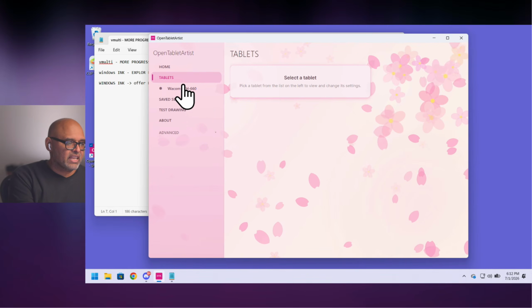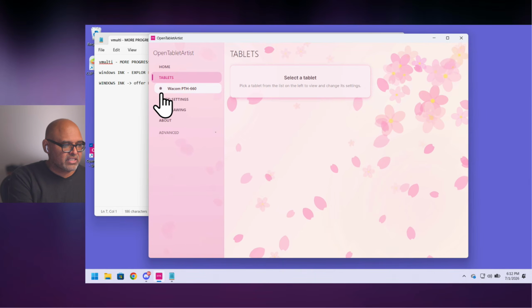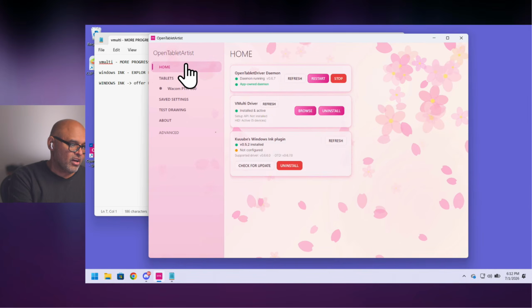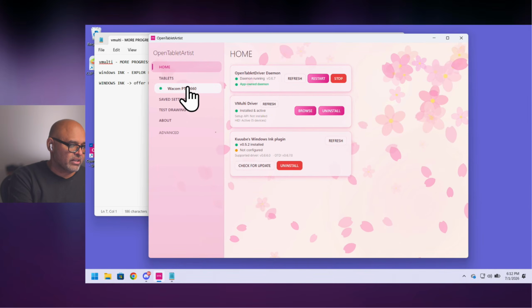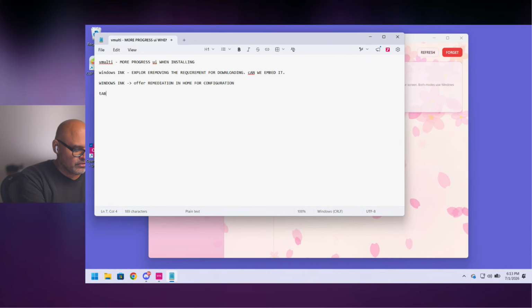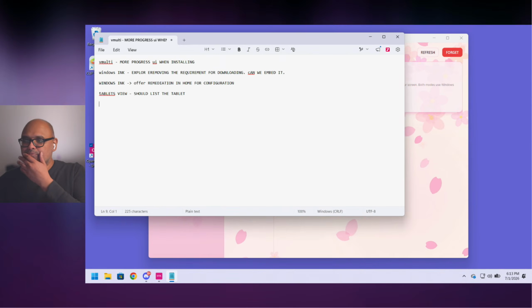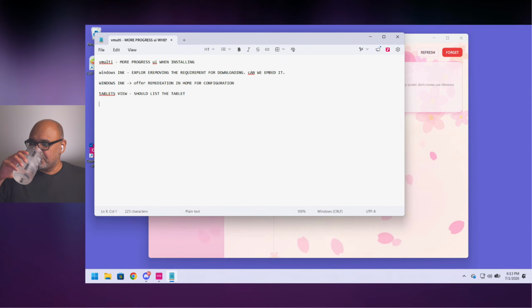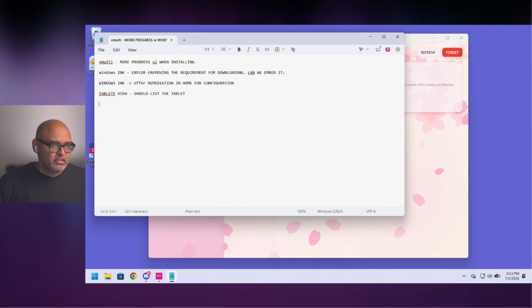Notice when I plug it in, it'll take a second, but it will actually get to green in a few seconds. Or it should. I'll go back home. There you go, it went to green. Okay, so it actually happened. So I'm going to say tablets view should list the tablets. Right? We really should do that.